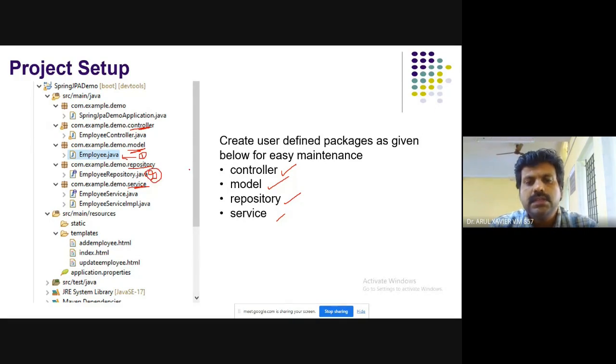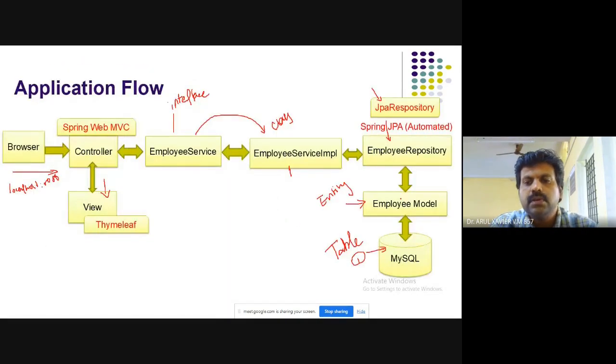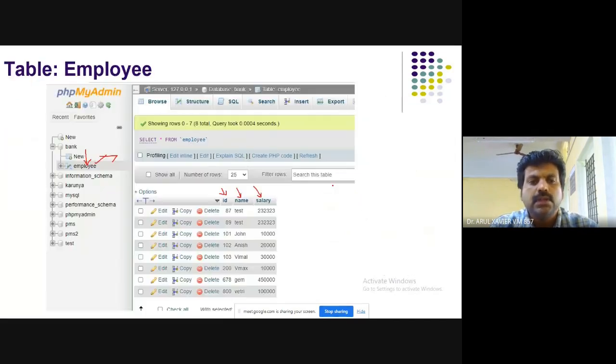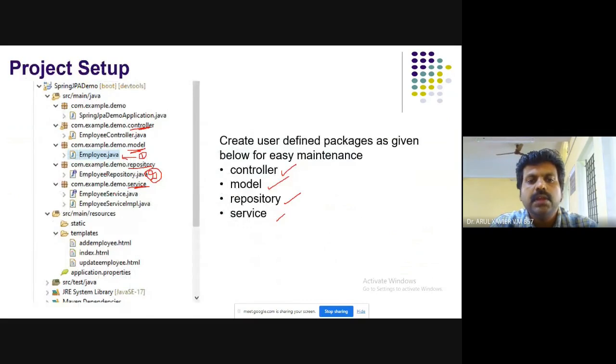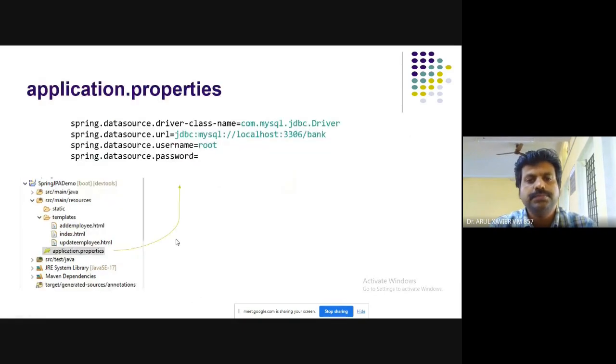Now you can see here the application flow. First you have to create an employee model, then the employee repository. So you have to create an employee repository interface, and then we go for the service implementation and interface, then the controller. And for the view we have to use index.html, add employee.html, and update employee.html. Now I'll show you that program.